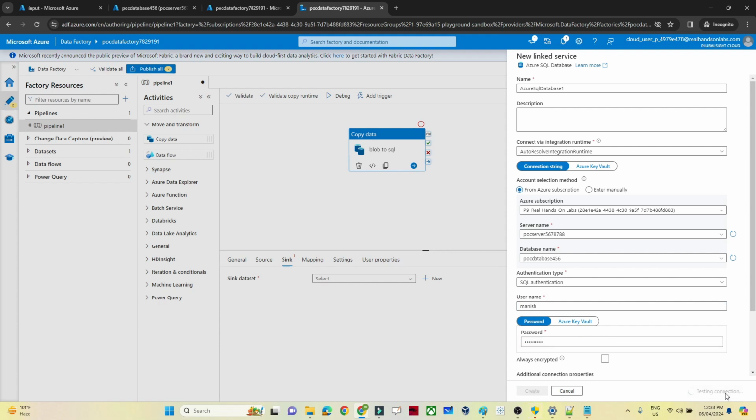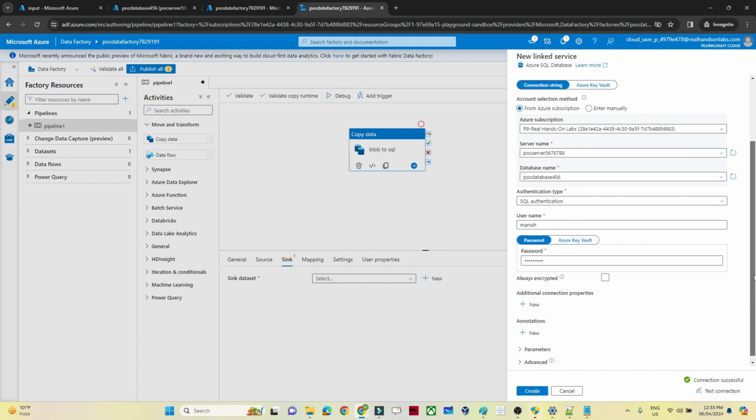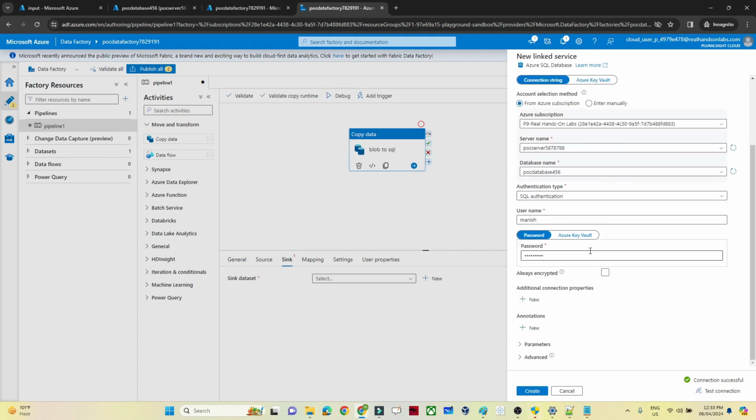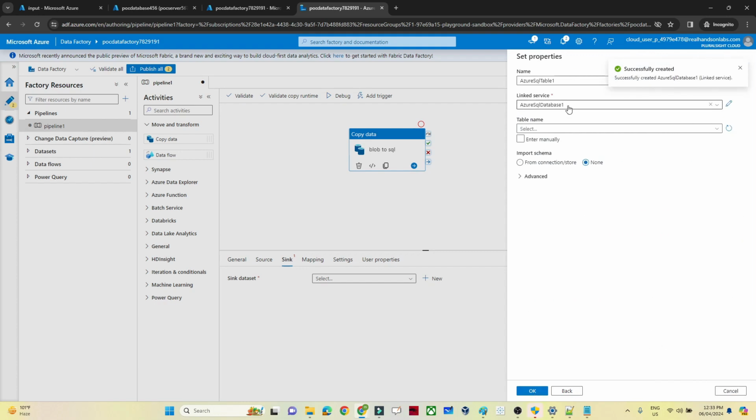And I'll try to test the connection. Testing the connection is important because if any error comes here, you can debug that it is a linked service issue, or that there is an issue in the database or server. Now click on create. Now the linked service is ready.